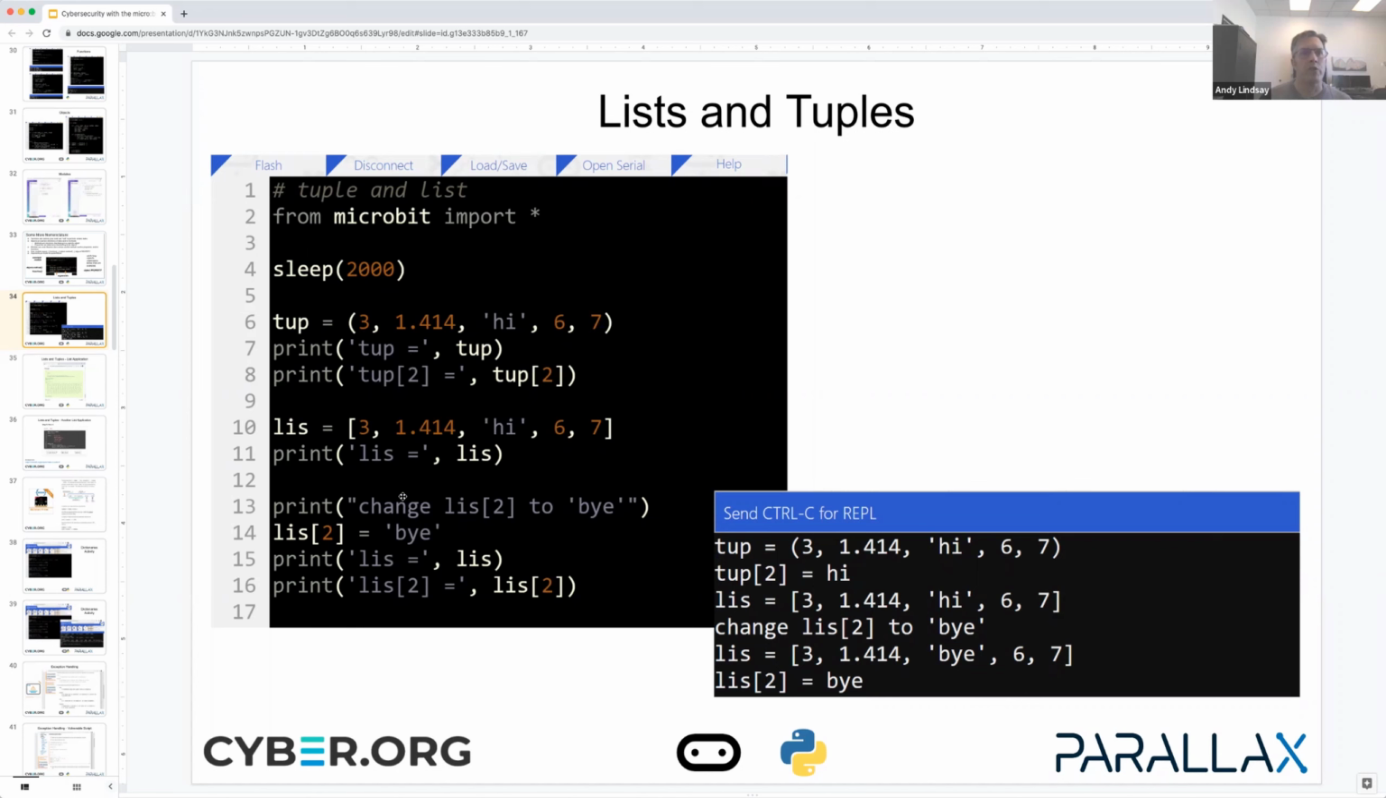Both of these also have special properties. Here's an example where we have a list named LIS, and we can take the second element, 0, 1, 2 inside the list, and change it from hi to bye. After we display the list again, it was hi up here, and now down here it's bye. That's a cool thing that you can do. There are also some extra features. You can find things in the list and ask what their index is.